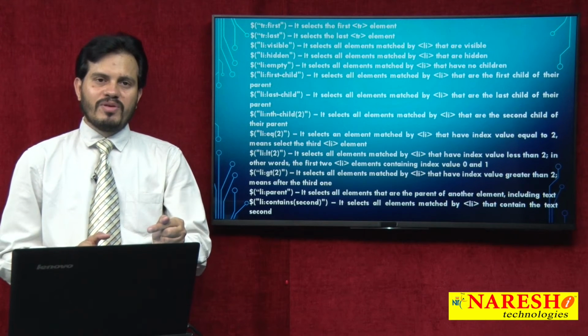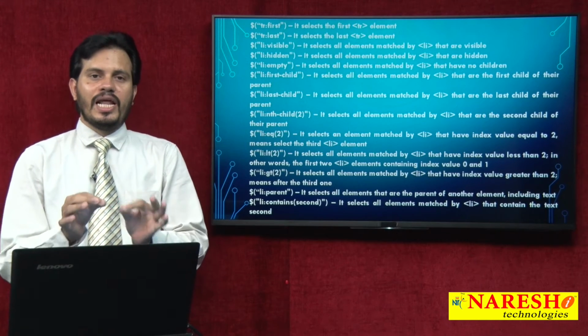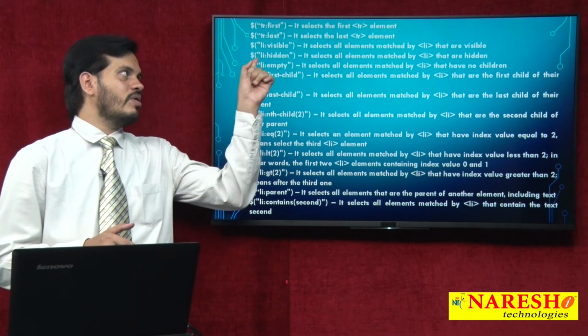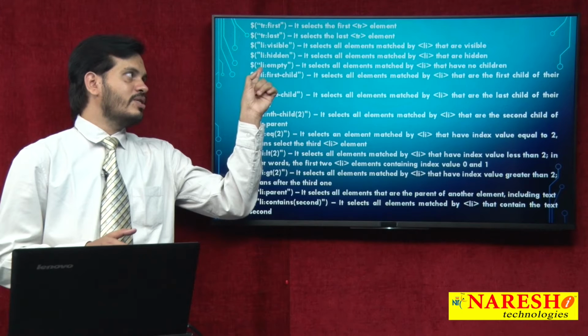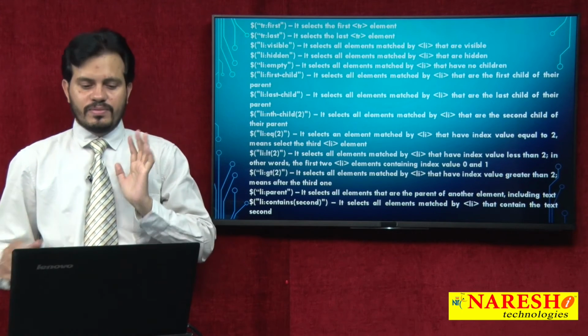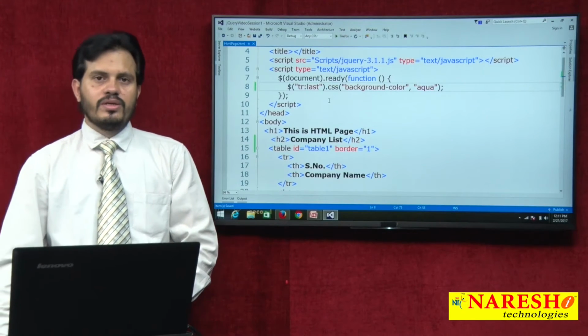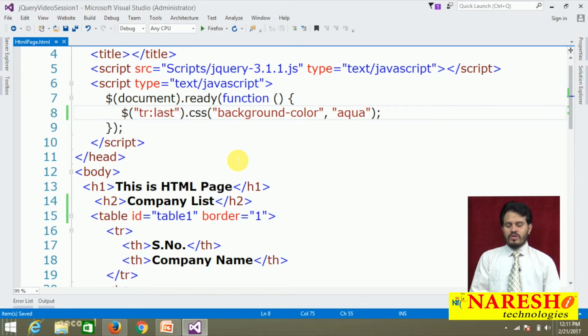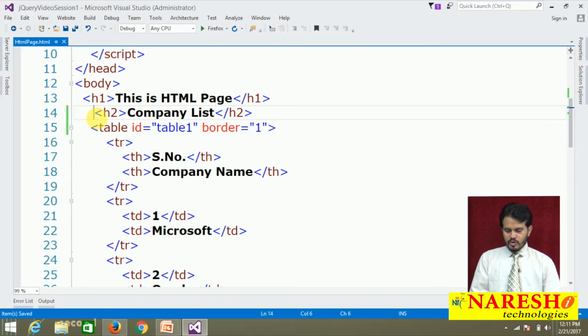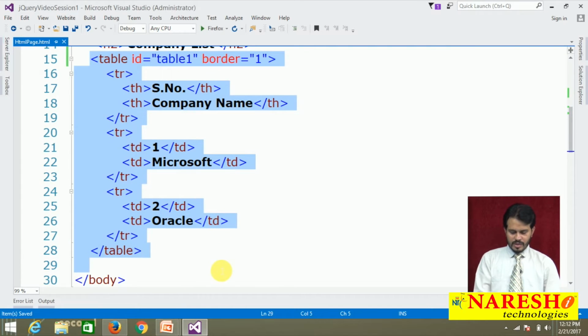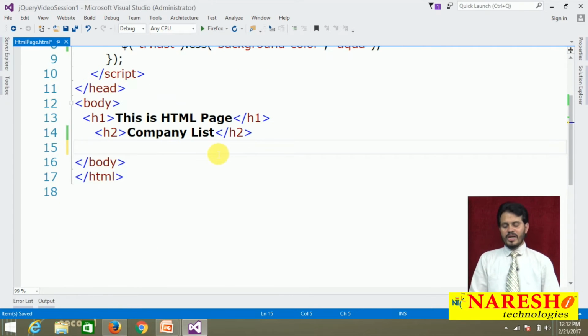This can be applied with other elements also, not only the li element, but for example I am using the li element here for visible and hidden. We are coming to our Visual Studio environment, and in this we are going to modify. So assume I just remove this tabular data. I want to present my company list in the form of an unordered list.